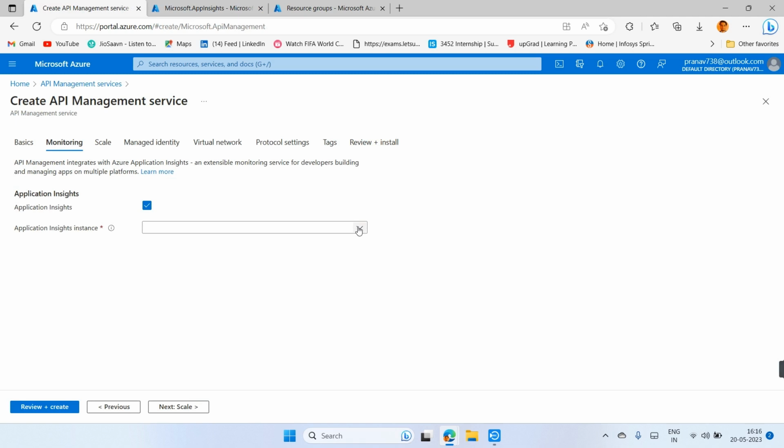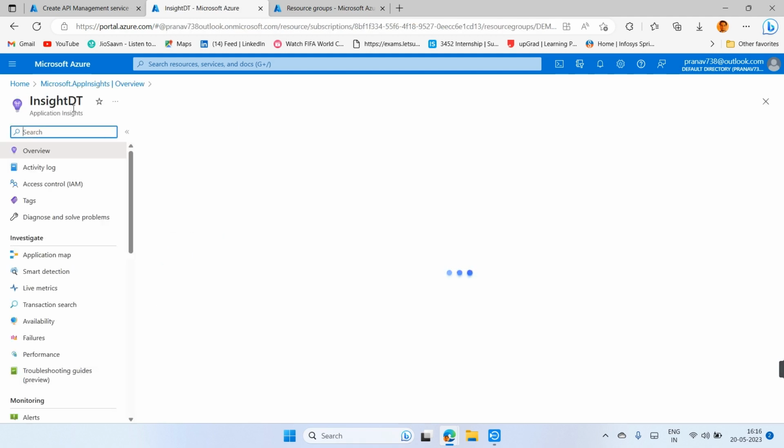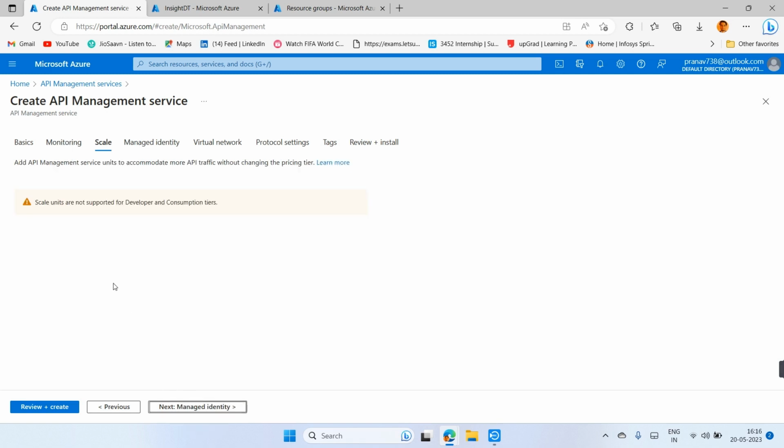Now we have to select this inside dt application insight that you created. You can see this inside dt is showing here. So simply select this, and next, scales are not supported for developer and consumption tier.